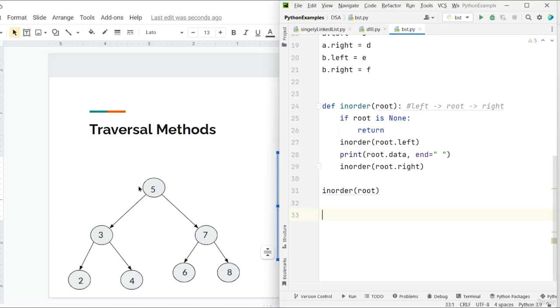So we will start with 5 as we are passing our root. Then if it is none, we will stop running the loop, because there is no chance of going forward if the root is none. But we have our root. So after checking the base condition, we will pass our root dot left in the function. So we will pass 3. So 3 will be passed, and we will check if it is none. So it is not none.